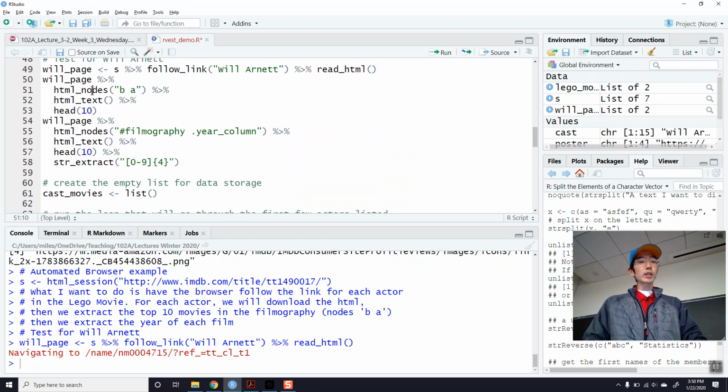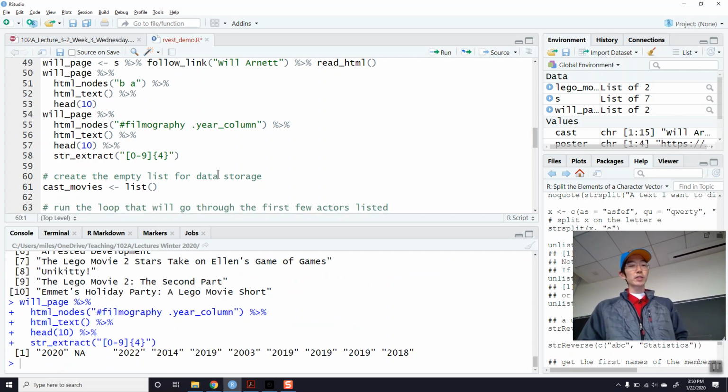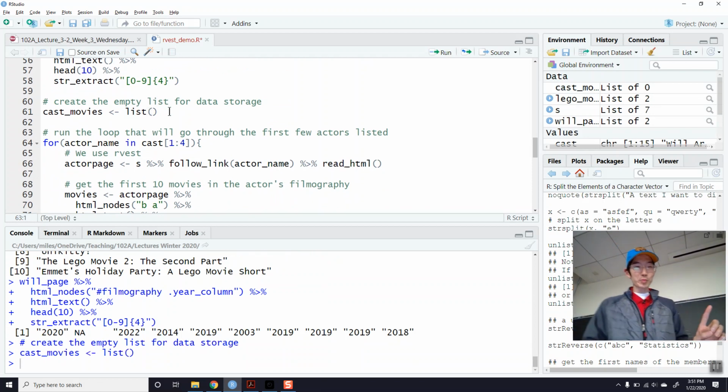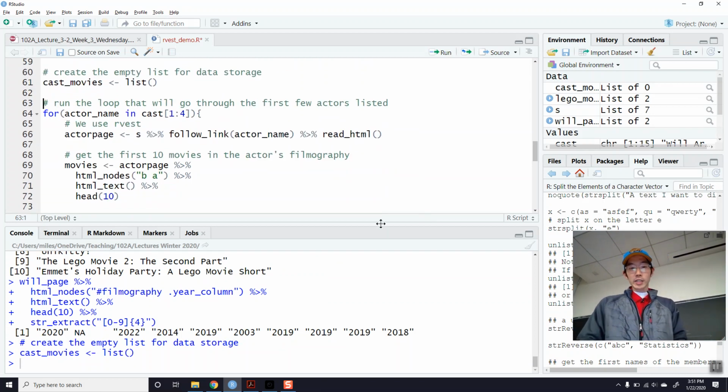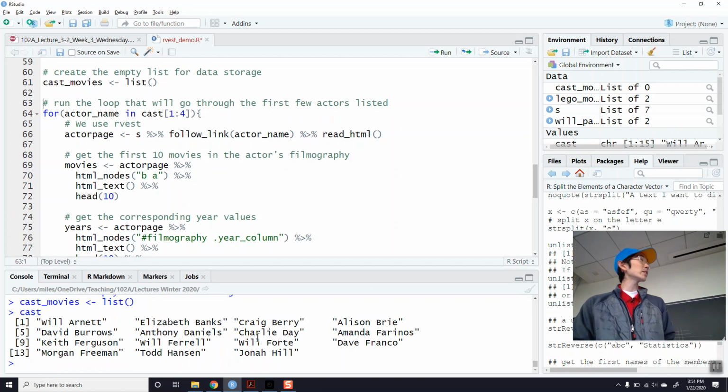From there, using the Selector Gadget, the movie titles are in this tag that says a, and so here are the first 10 things. We can also pull out the years that these things take place in. So what I'm going to do is create an empty list here. Just stick with me one extra minute. And using the cast names that we have here, so cast, we've got the names of all the actors.